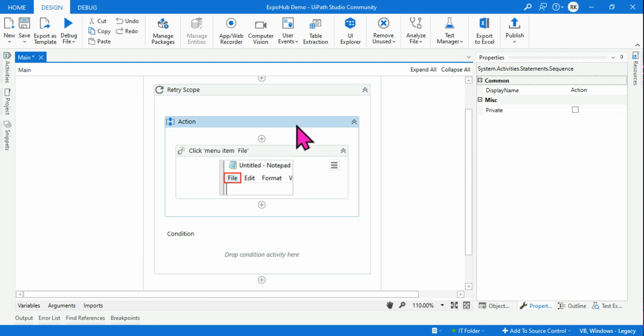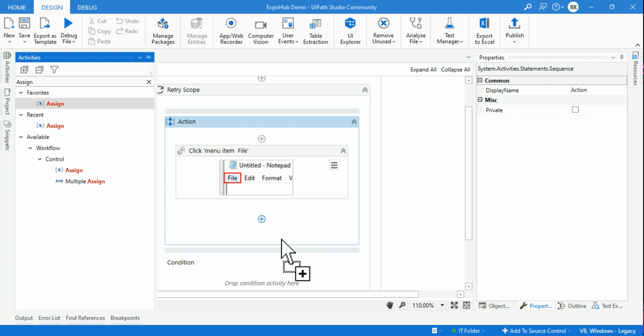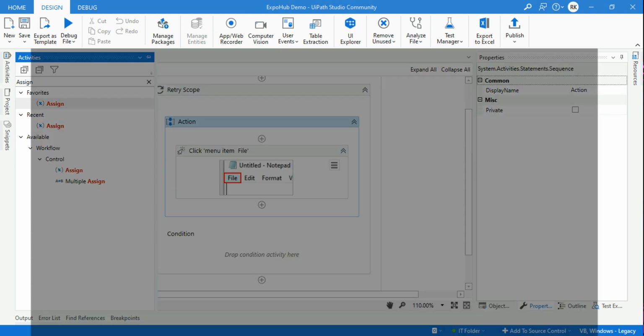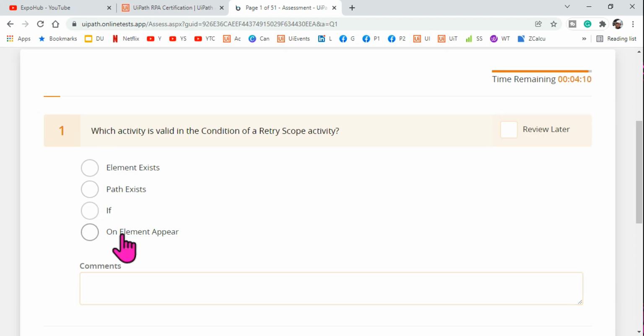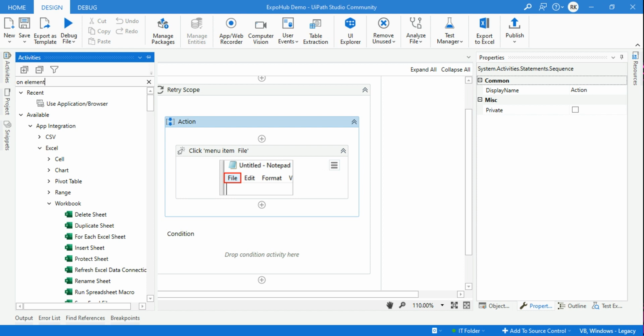Now tell me, there's a condition here. Now in this condition activity, what activity can you put? I am telling you, there is only one activity. For example, if you try assign activity, can I put it? Assign activity. The moment you try to drag to the condition box, do you see this black color? No symbol is coming. None of the activity can do. For example, in our question, what are those activities? For example, we'll try from the bottom. On element appear. Can you put on element appear? No. Nothing you can put apart from one activity.